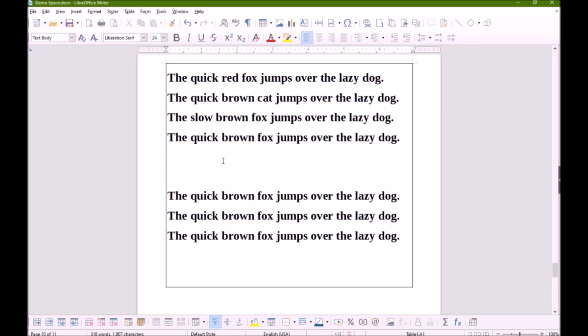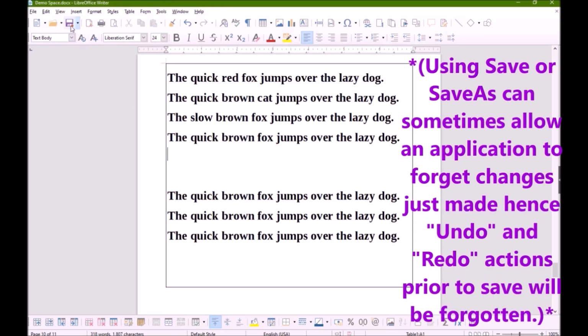It is worth noting that if you save a document and try and use these functions, sometimes they will work and sometimes they will not. It depends on the specific program.